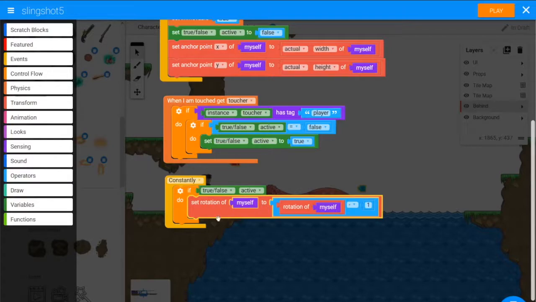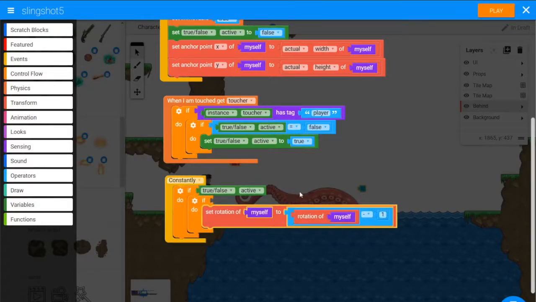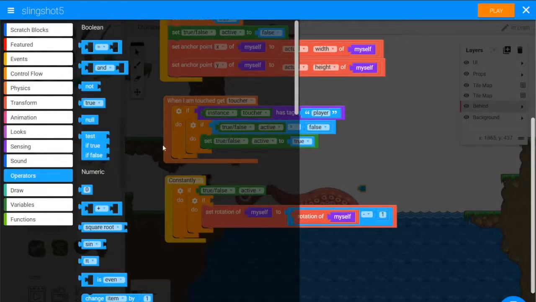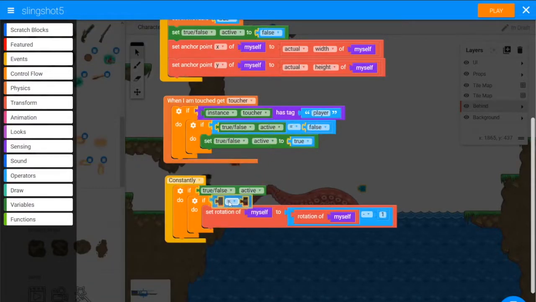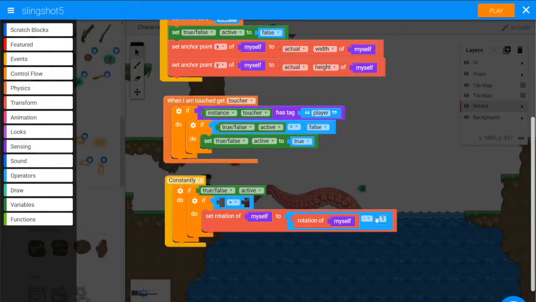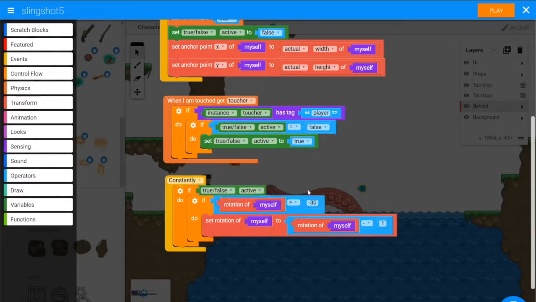Otherwise, don't. So we need an if inside here. We want to ask if rotation is greater than negative 30. So we need a greater than negative 30 and rotation of myself. So that'll make it stop when it gets to this point.